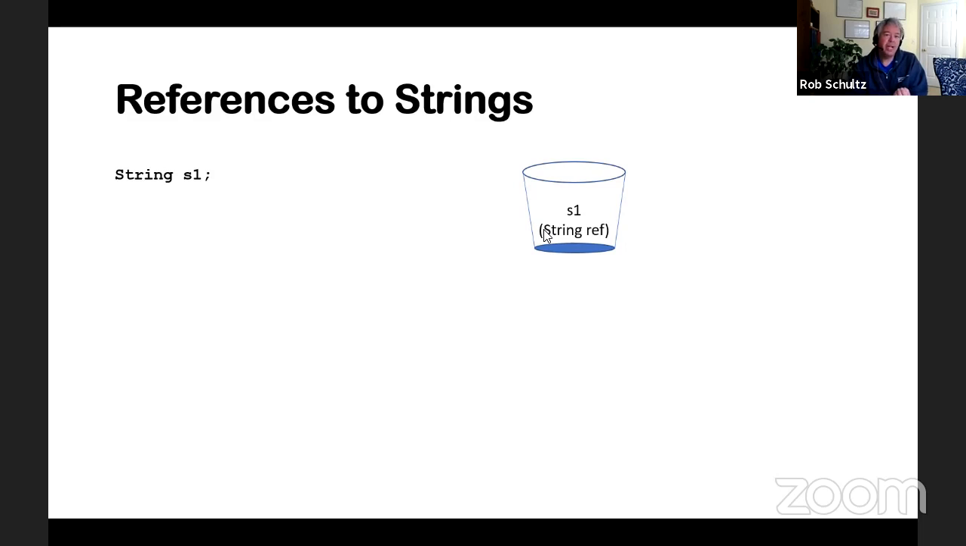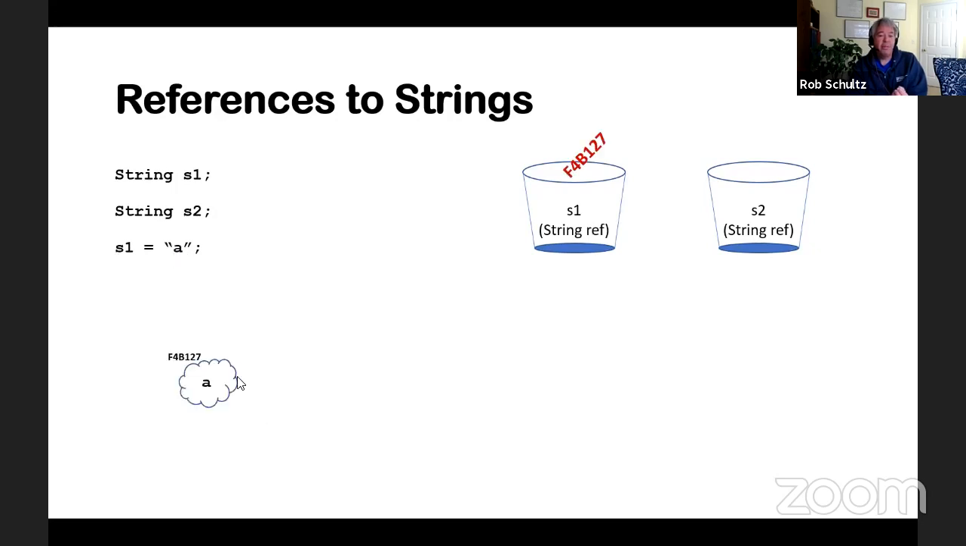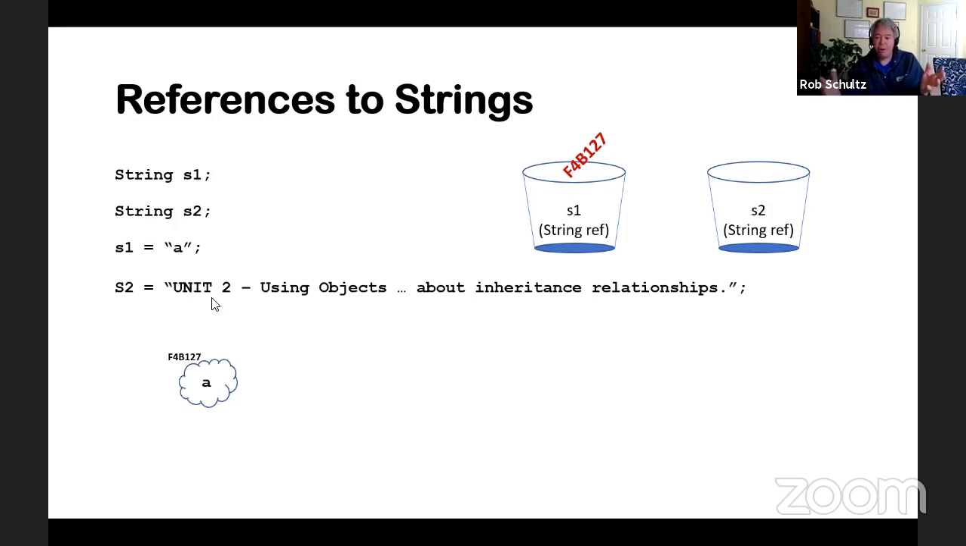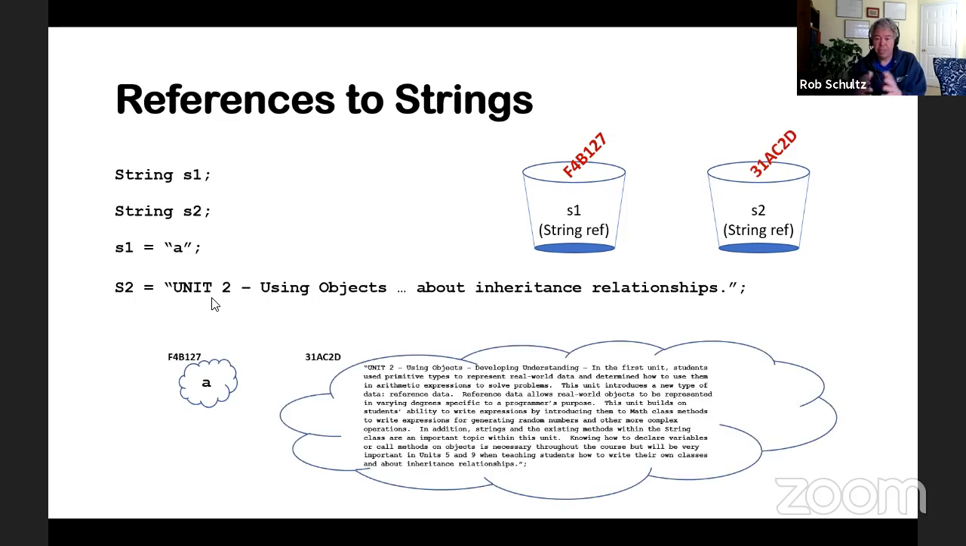So if I say String s1, we get a string reference bucket. If I say String s2, I get a second string reference bucket. It doesn't matter whether my string is 1 character or 1 billion characters, I get the same size bucket. Because when I say s1 equals A, it is put into memory in a special area of memory, and it gets an address, and that address is what goes into the bucket. When I say s2 equals the entire first paragraph of the section I picked from the CED, all of that is put into memory. It's put into a specific space in memory. It has an address.